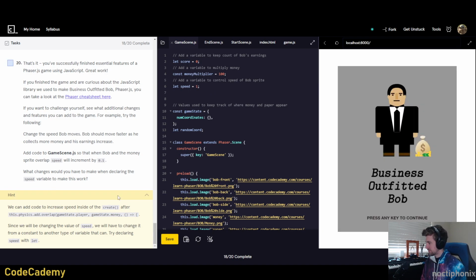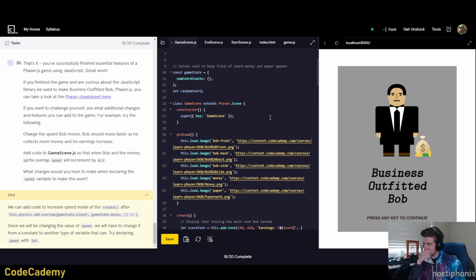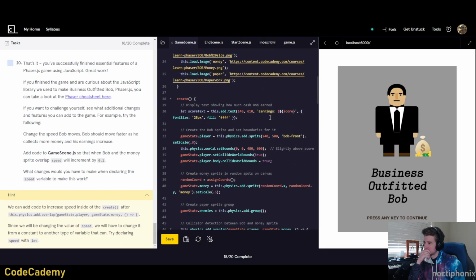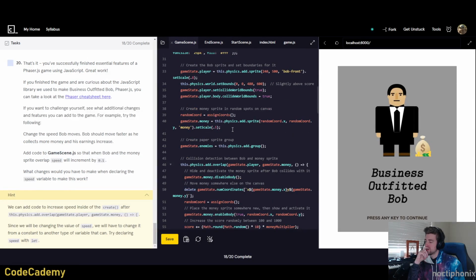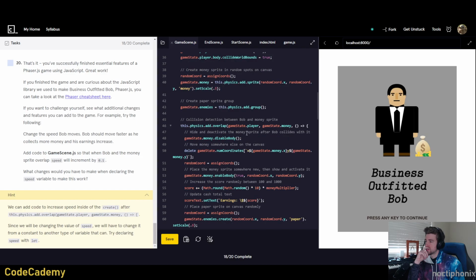Okay, so this.physics.add, let's see where that is. Score text, this.physics.setBounds, add overlap. You can add code after the add overlap. Oh, there's already an overlap function. Okay, that's helpful. So it's this one, to increase the speed inside of that. So this is where gamestate.money disabled body.